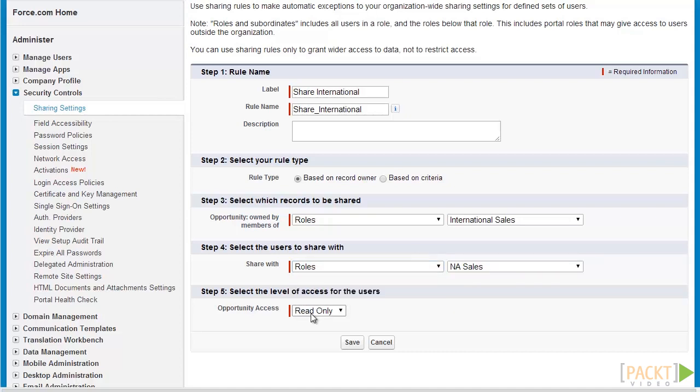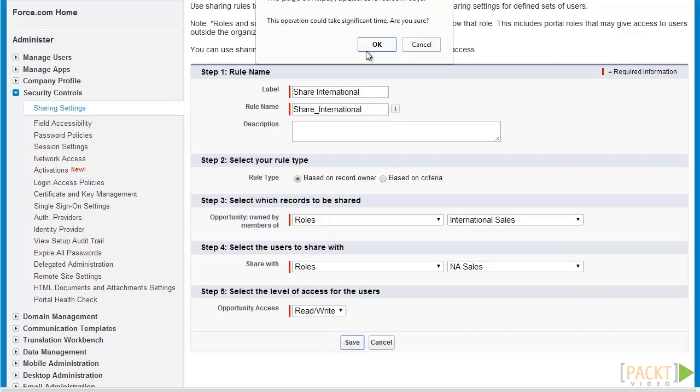For the opportunity access, we want to give read-write access to these opportunities for all of North America. So let's select Read/Write and click on Save to finalize our changes. Please take note that once you create a sharing rule, it will calculate the sharing rules for all of the existing records, so that may take significant time to perform. Let's click on OK to create those sharing rules.